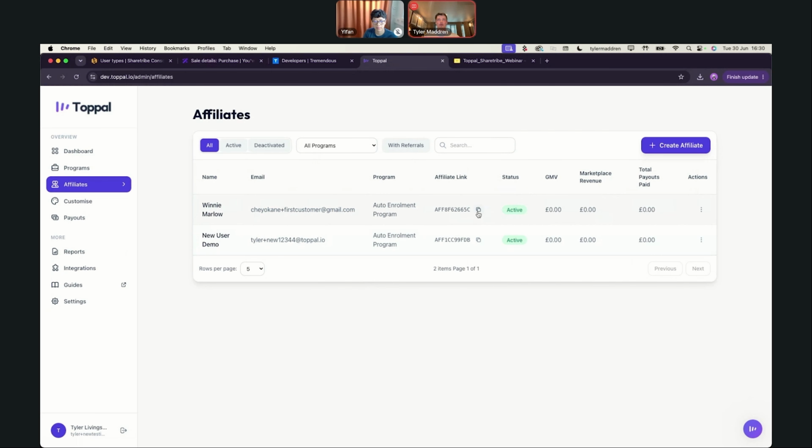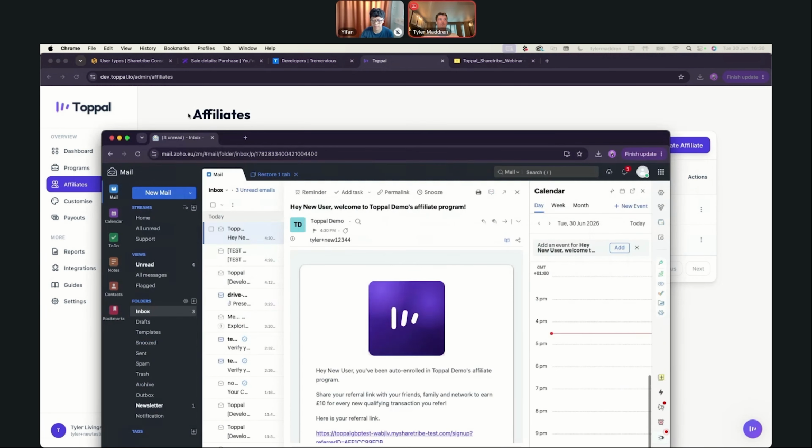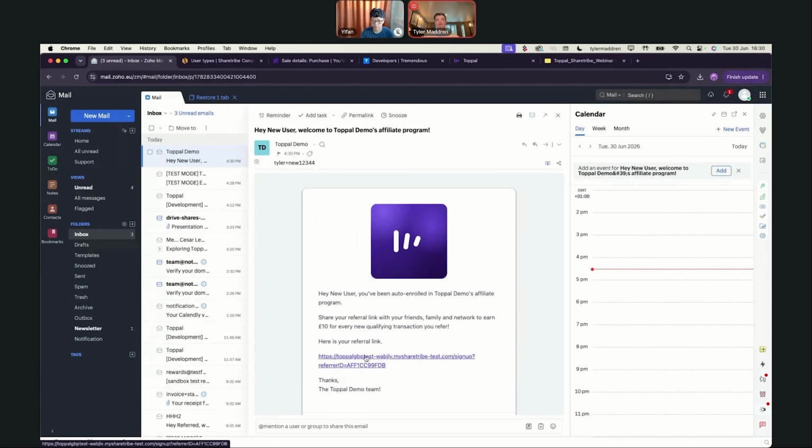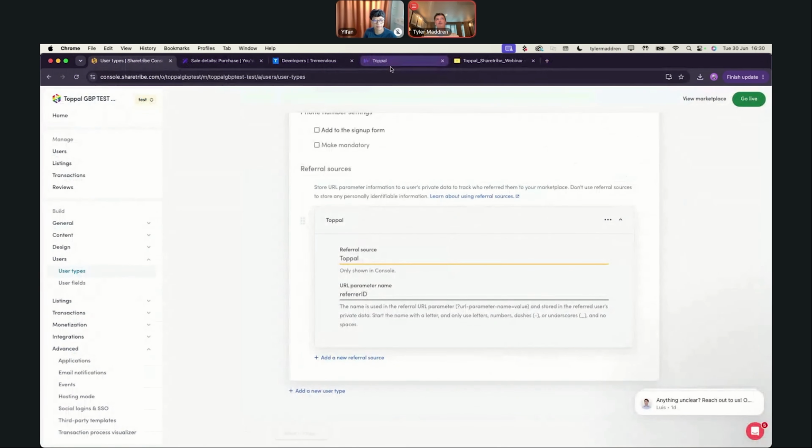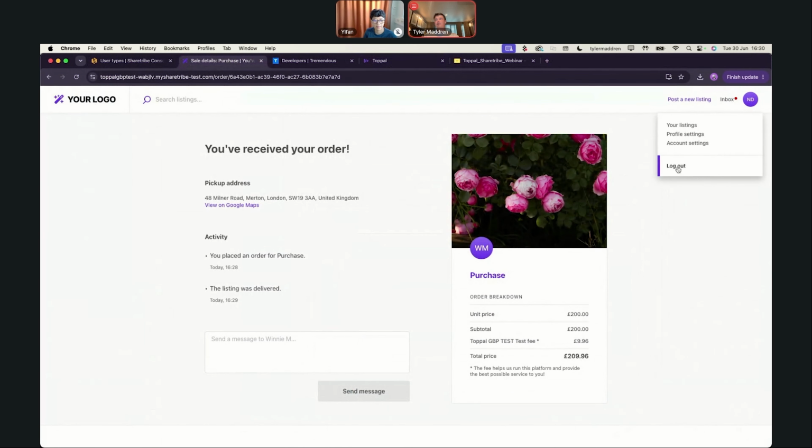So here we can see the affiliate's name, the email, how they've been enrolled through the auto-enrollment program. And now let's say this affiliate receives the email. They might copy the code. So if I show you what this email looks like, I'll pull this out here. You'll see that they receive the affiliate link. Once they copy that, they can share it to their friends and family.